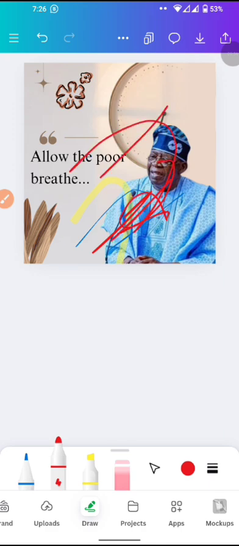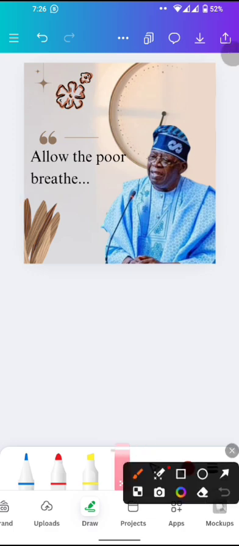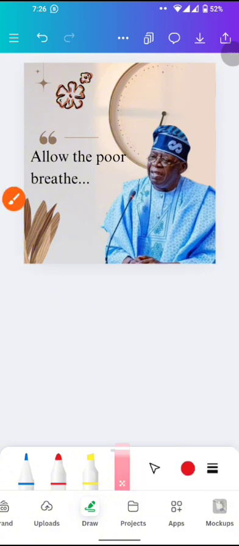On this one, if I want to erase something, I erase whatever I've done. So this one is the eraser. But that's not what we are looking at. Also, you can change the color of whatever you're working on by clicking on this red here. If you click on this pen, it is blue.